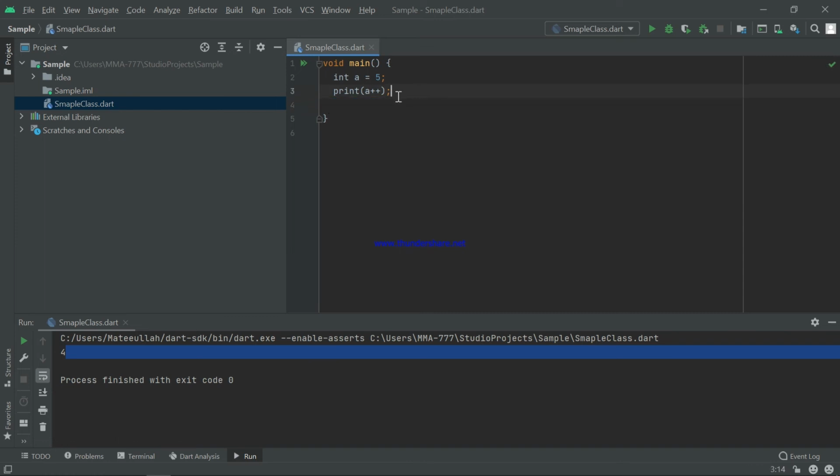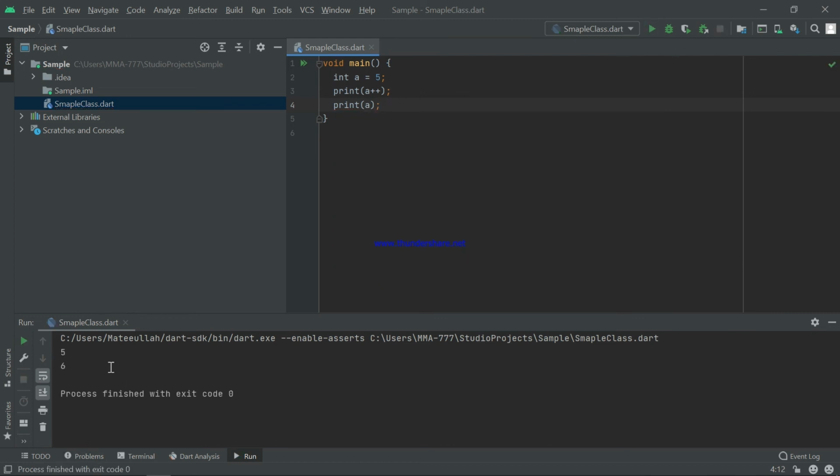I am using the pre-increment and post-increment. So you can see on this line a is equal to 5. But when the control goes to the next line, the value will be increased. This is the same for decrement. The value is the same, but when the control goes to the next line, the value will be changed.